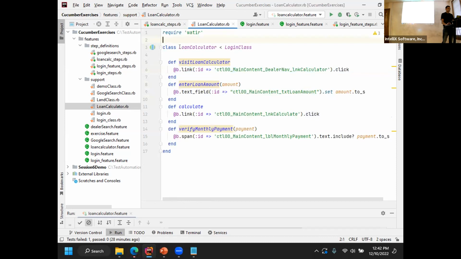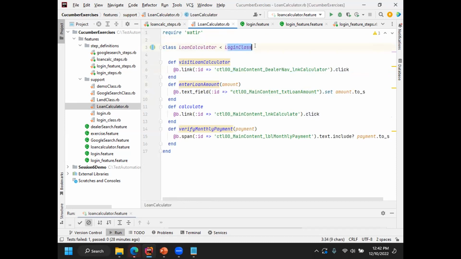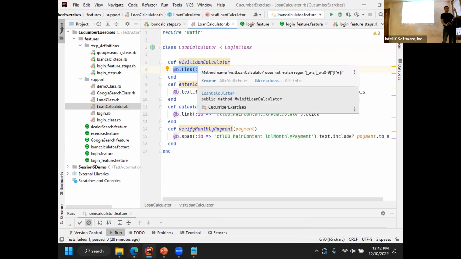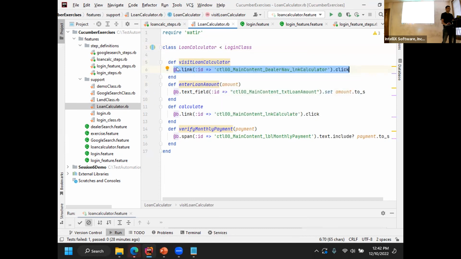Here, in the loan calculator page, what I did is I inherited from the login class. So all methods are part of the loan calculator now. And I cleaned up this loan calculator visit method, where I had multiple steps for login and browser and all those things. The only step I have is, once I'm logged in as dealer, I need to go to the loan calculator, enter the amount, calculate, and check the monthly payment.